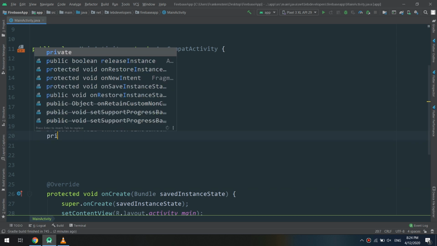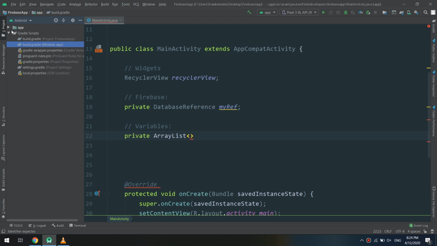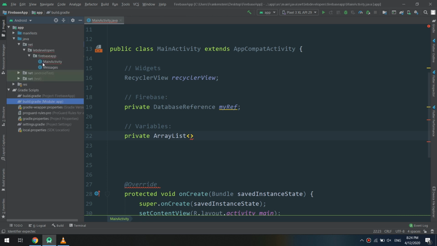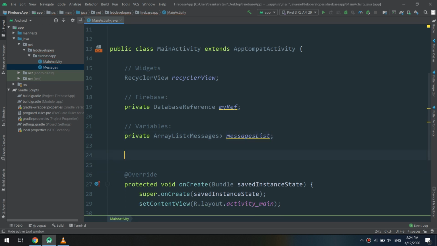We didn't add the Firebase, so we need now to create variables, a variable of an array list, private array list for the model class that we have created before, which is called messages. Let's create messages array list. Till now it's very simple, guys.